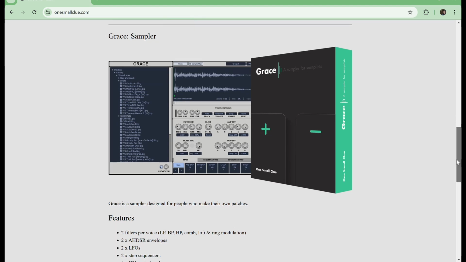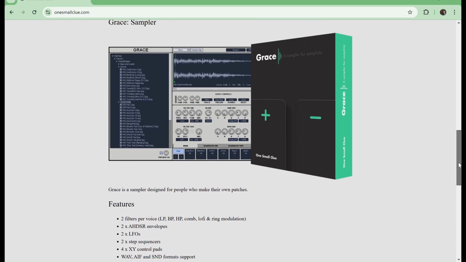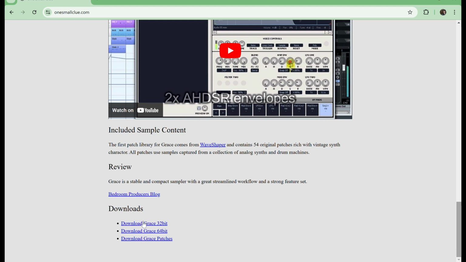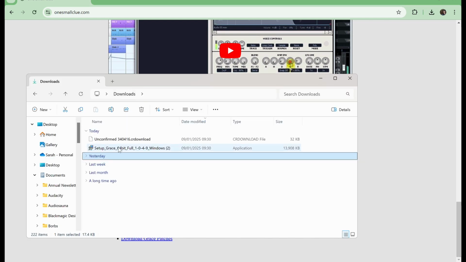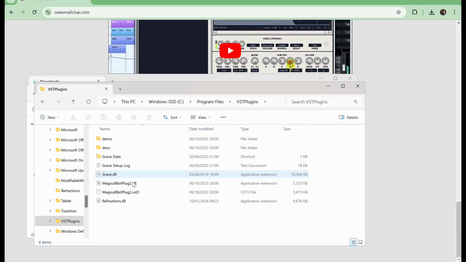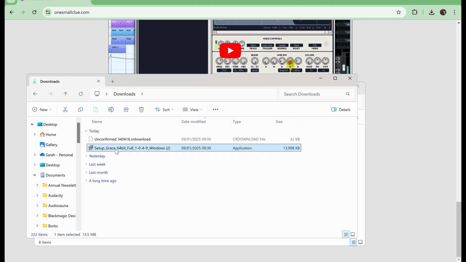So I've just searched Grace One Small Clue in Google, and it's literally here. And you can download it from here. So you can collect one of those. I think I went with the 64-bit. And then it's up in your downloads. Then you just got to click on it, go through all the wizard options, and it will set things up. And then when you've saved the files, you need to make sure you're saving it into this VST plugin folder that you've already made. To be honest, if you really want to know all the details of the process, then I would just recommend looking up the videos that I'm sure I looked up when I did this myself, which is showing how to do it.